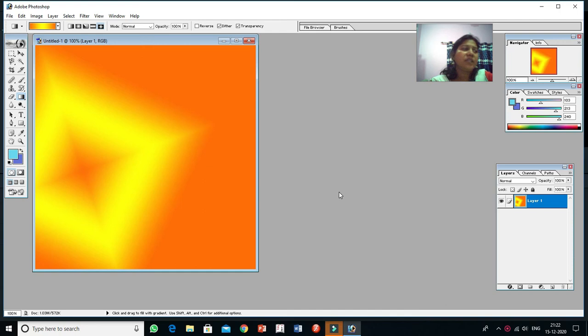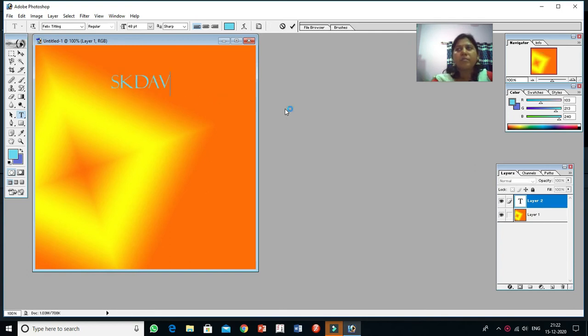So the next is how to use the text editor. As this one is a text editor, you have to type the text. So already my background is transparent and I filled it with the gradient tool. Okay, now the procedure is: select the type tool, click, then type the text. Okay, now it's over. Now go to the layer panel.